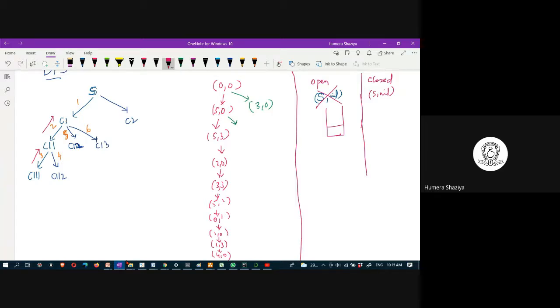In the stack, it places them. If we start placing from left to right, then C1 and C2 would come, and C2 would be on the top, so C2 would be explored. Let us do it from the right side. So C2 and C1 are added into the stack along with the parent details.